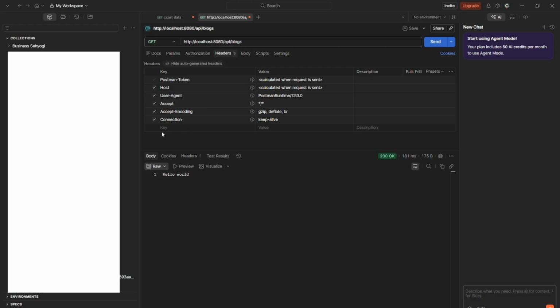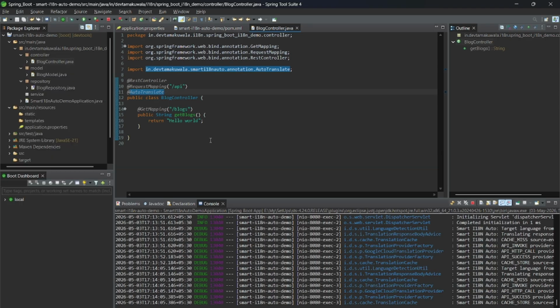Now we only need to send a header which is accept language, and we can send any language, like if we want to test it in Hindi. So the server is started, and accept language which is Hindi, and send. As you can see, we got the response in Hindi now. If we want to change it, we can easily change it to any other language, like let's say Kannada. So we send KA and send. The language is changed.